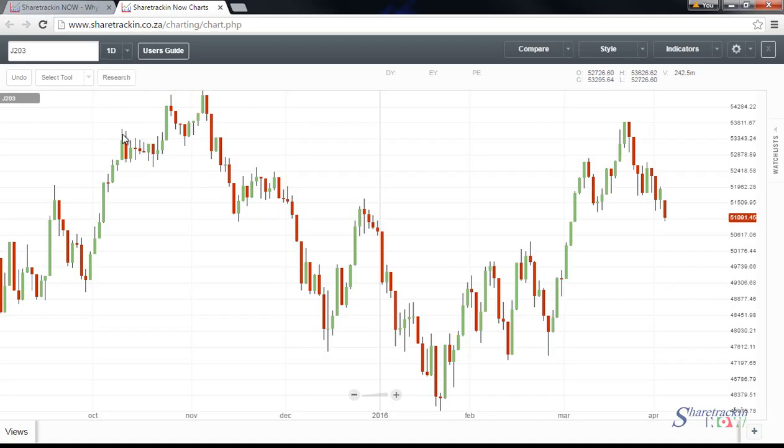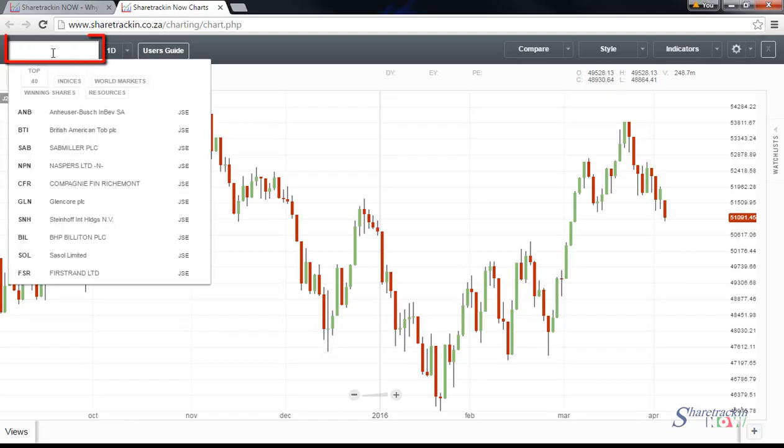But one thing that you always need to know is that in the white block is where you will find the shares that you want to work with, the winning shares list, indices, world markets. So if you want to work with something specific, please make sure that you use the code of that index or the code of that share when trying to search for it. You do not have the functionality to search by name. You can only search by the code and then press enter to pull up that index or the share.